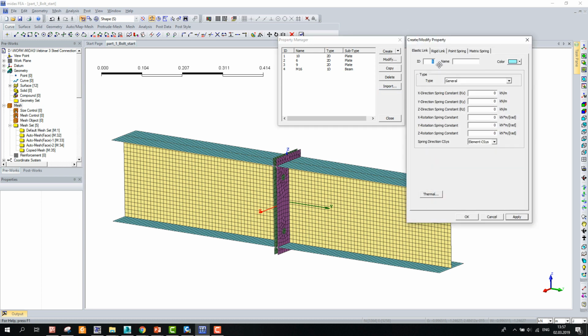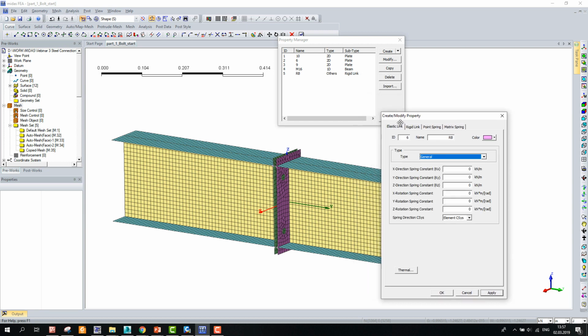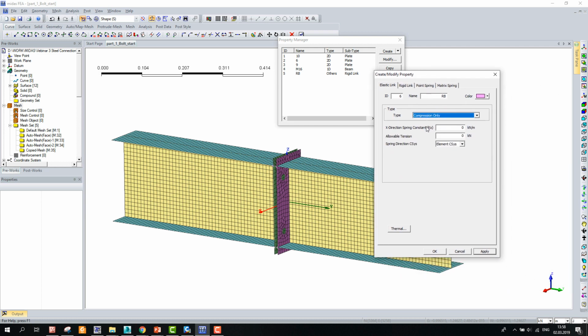Next, in other properties, I will define a rigid link to merge my beam element with the separated plates. With a rigid body, I click apply, and in elastic link I will select compression only properties for contact between plates. Stiffness will have quite huge value, almost infinite value, at a low tension 0. Here's the name, will be contact.